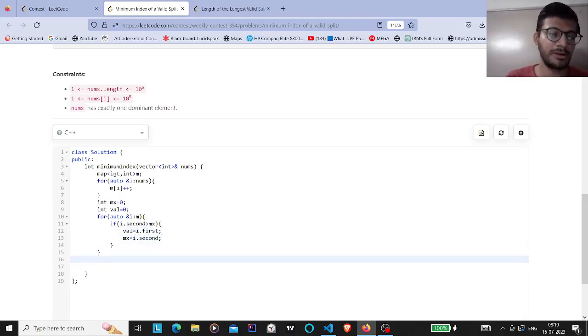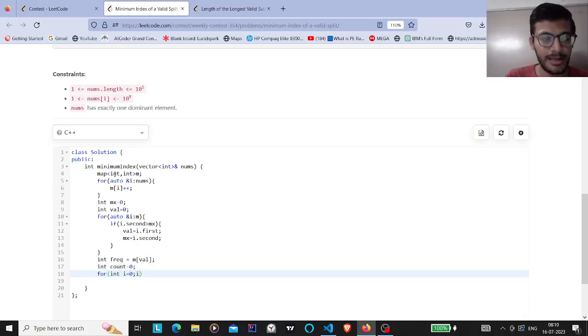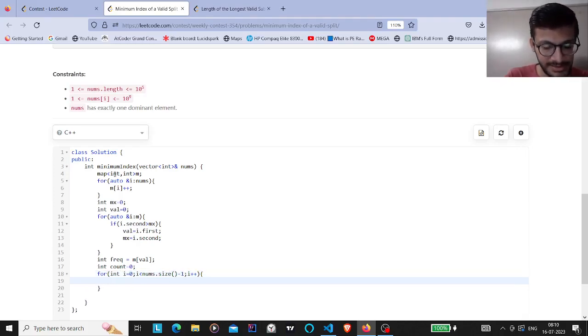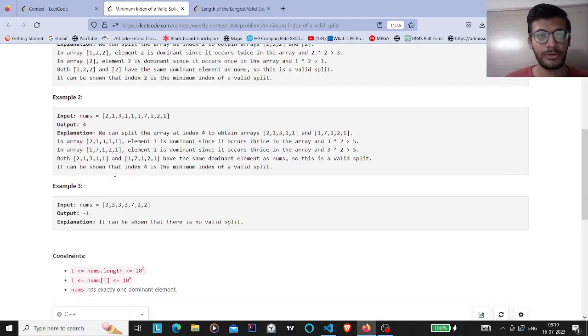So here I will get the particular value 2 and its frequency. Let me define frequency as m[val]. So this should be my current frequency. Now I'm maintaining a count. For int i equals 0, i less than nums.size() minus 1, i++, I can do count plus equals nums[i] equals val. This will increment my count if I get a particular value, and its frequency will be 2 times count.